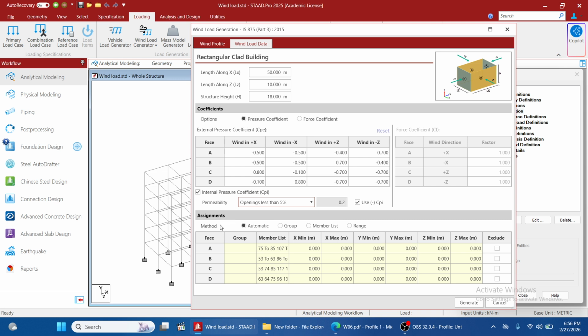Now for assignment, there are different methods: automatic, group, member list, and range. If your structure is simple, the software accurately and automatically calculates the members on which the force needs to be applied. So we will keep automatic. Now you just need to click on Generate.